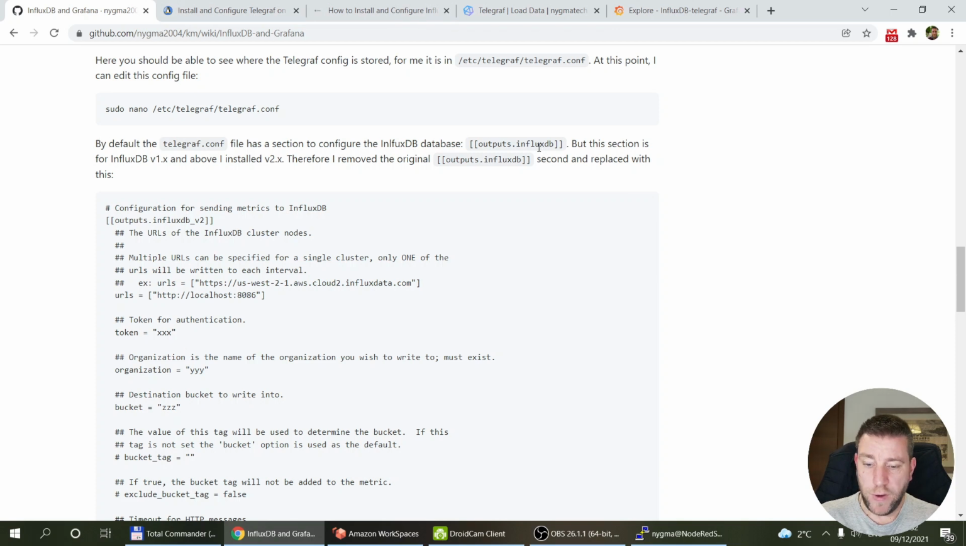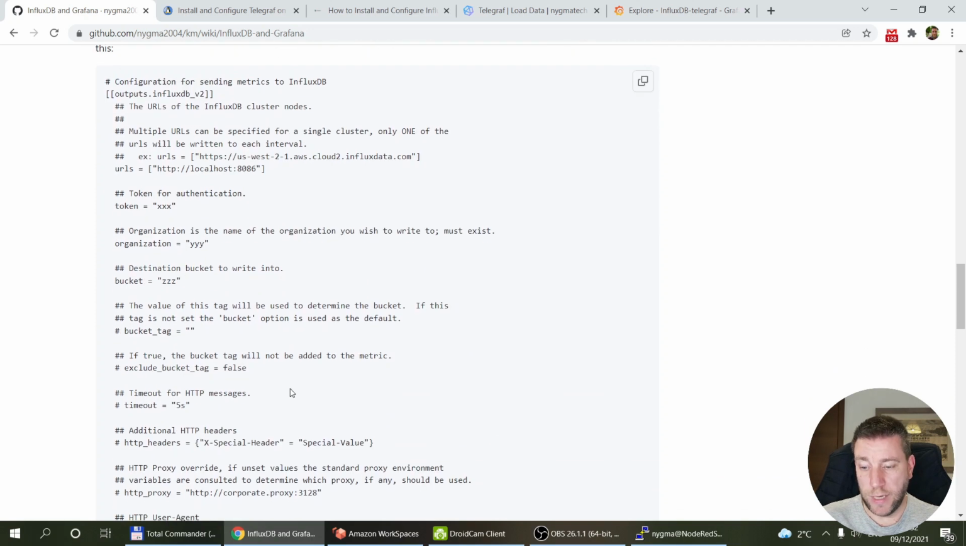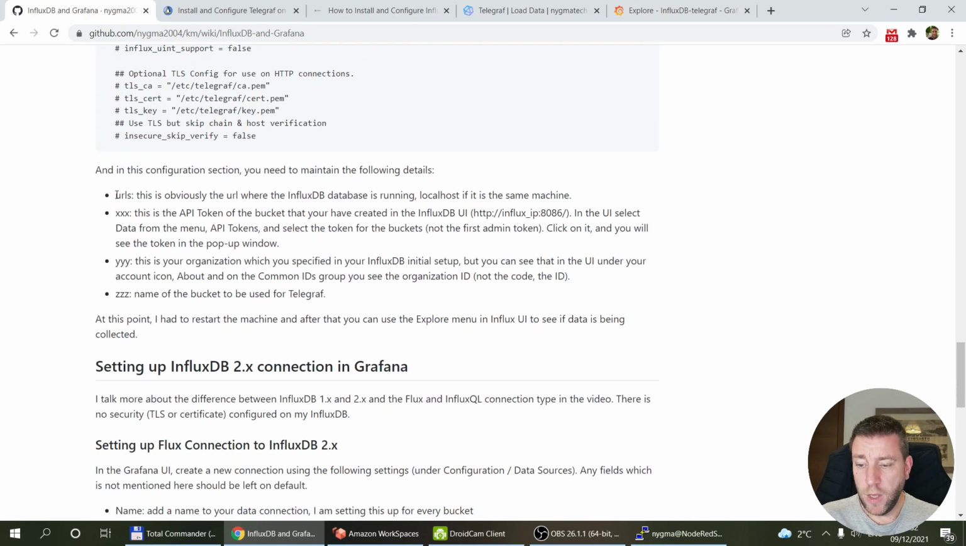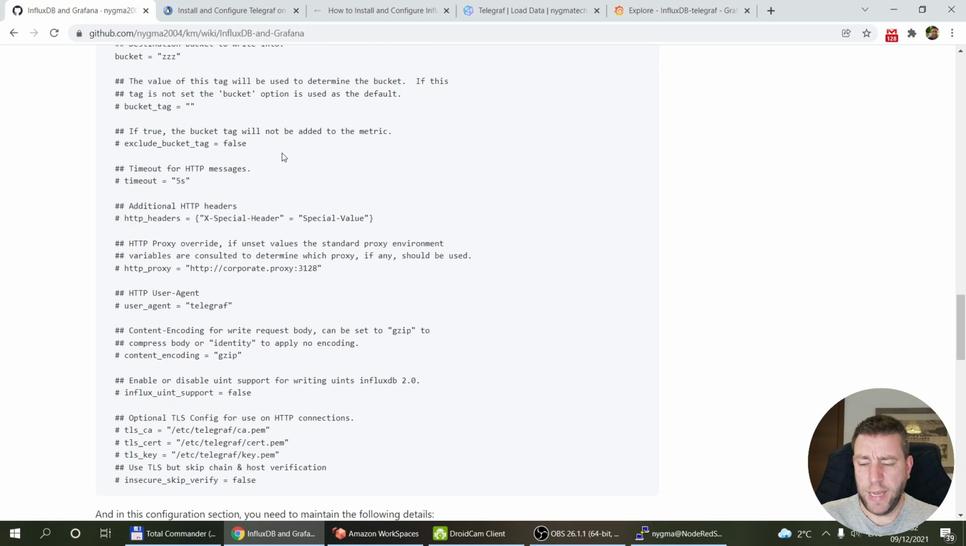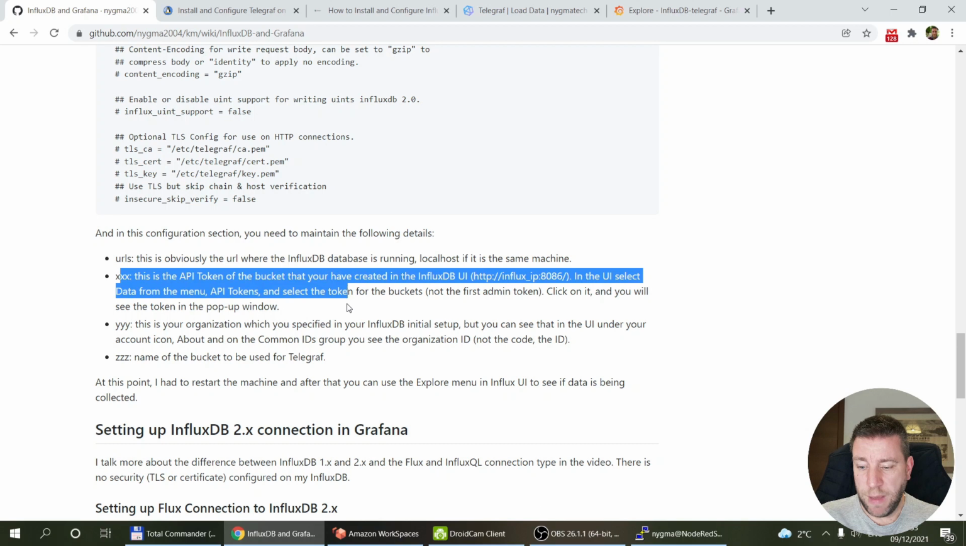In the configuration file, there is a section called outputs.influxdb. This is the section that you would use if you have an InfluxDB 1.x setup. But because we have an InfluxDB 2 setup, I deleted that entire section and replaced it with the one that I have here. It basically has 4 different things that you need to configure: the URL, the token, the organization and the bucket. The URL, obviously, if you are running Telegraf on the same server as InfluxDB, is going to be localhost:8086. And the next one is the API token.